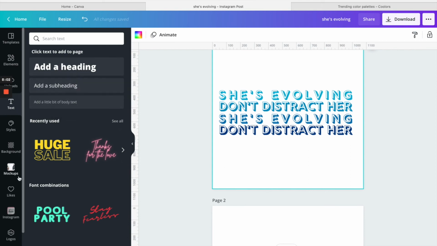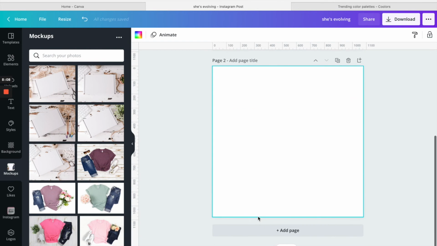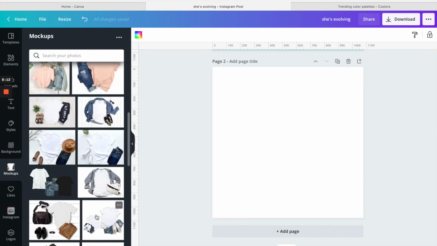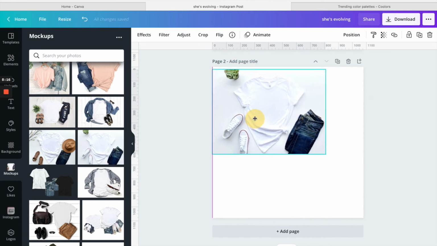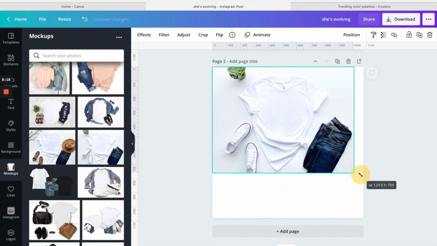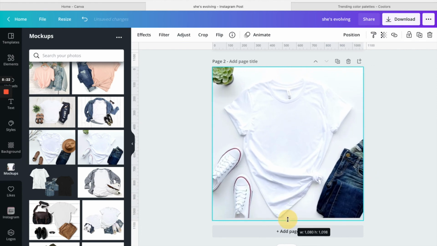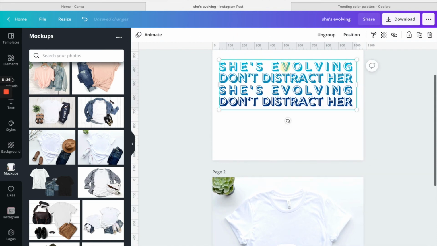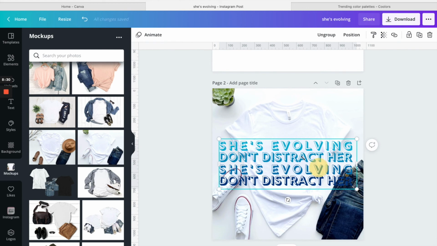So I'm going to click right here. We have our mock-ups already together that we use. So let's go with this mock-up. I like it because it's casual. And if you're having a laid back day, this will be a good mock-up.